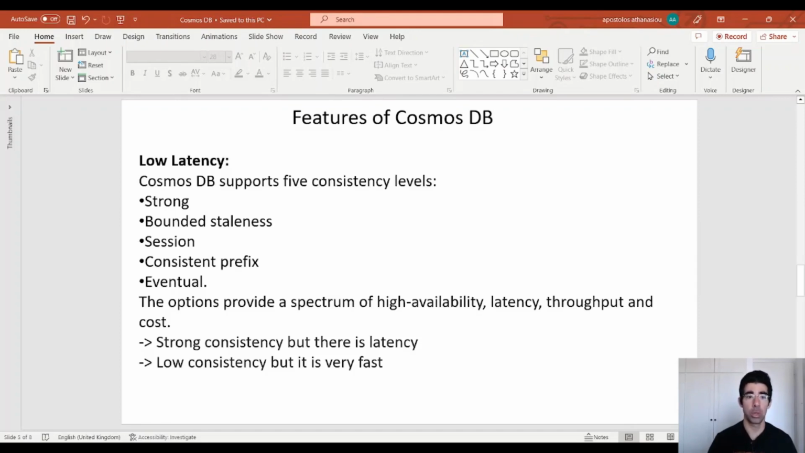Then we have low latency. Cosmos DB supports 5 consistency levels: strong, bounded staleness, session, consistent prefix, eventual. The options provide a spectrum of high availability, latency, throughput, and cost. So the stronger consistency, the more latency you have. On the other hand, if you choose eventual, it would be very fast, but you would have low consistency. Apparently, you have to choose based on your needs, right?